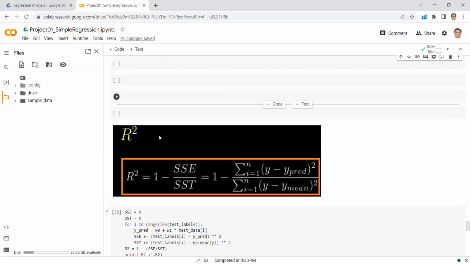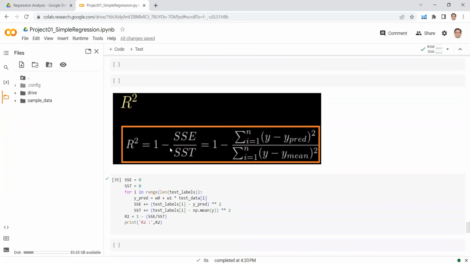Now it's time to calculate R square, and we know this is the equation of R square: 1 minus sum of square error divided by SST, sum of total square. Now how to calculate? All these steps are the same. We need to calculate SSE and SST. So we set SSE and SST equal to 0. Basically, we have initialized these values.